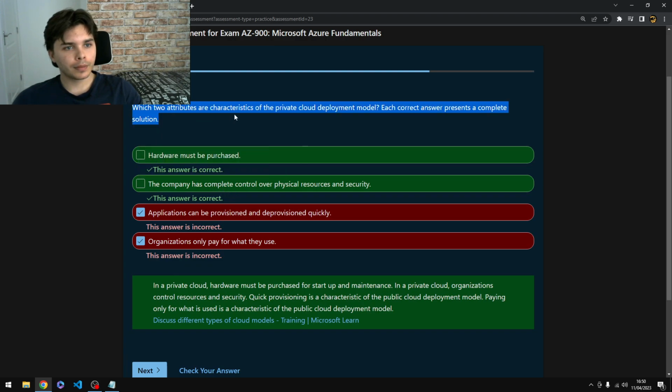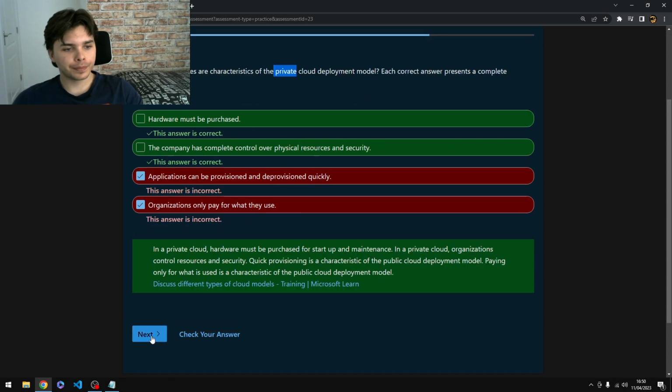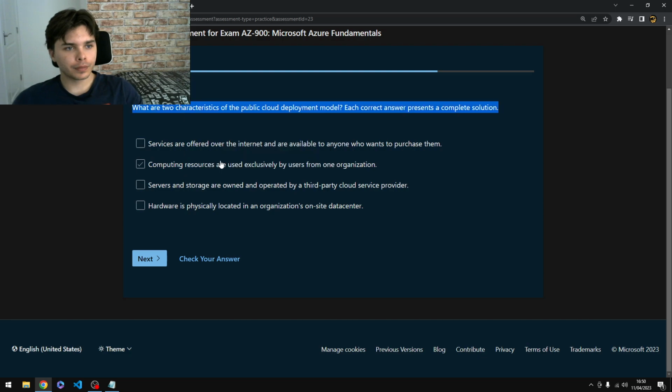Which two attributes are characteristics of the private cloud deployment model? Each correct answer presents a complete solution. What are two characteristics of the public cloud deployment model? Each correct answer presents a complete solution.